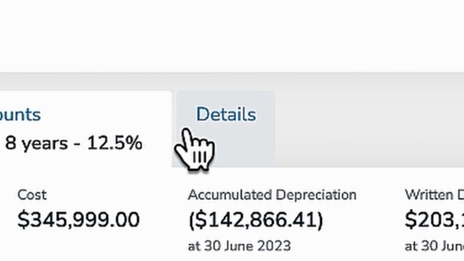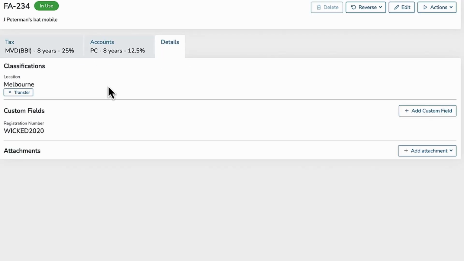If we have a look at our Details tab, we can now see that we can apply classifications such as locations or profit centers to our assets. We can apply custom fields such as a registration number for this vehicle, and we can also add attachments, whether they be links to a document management system or PDF files or any other attachment you might like to upload.